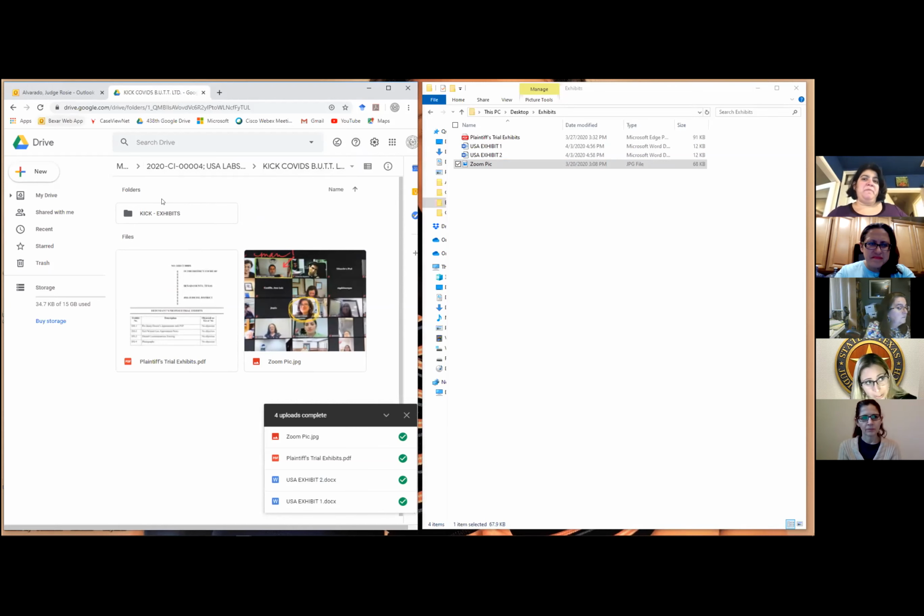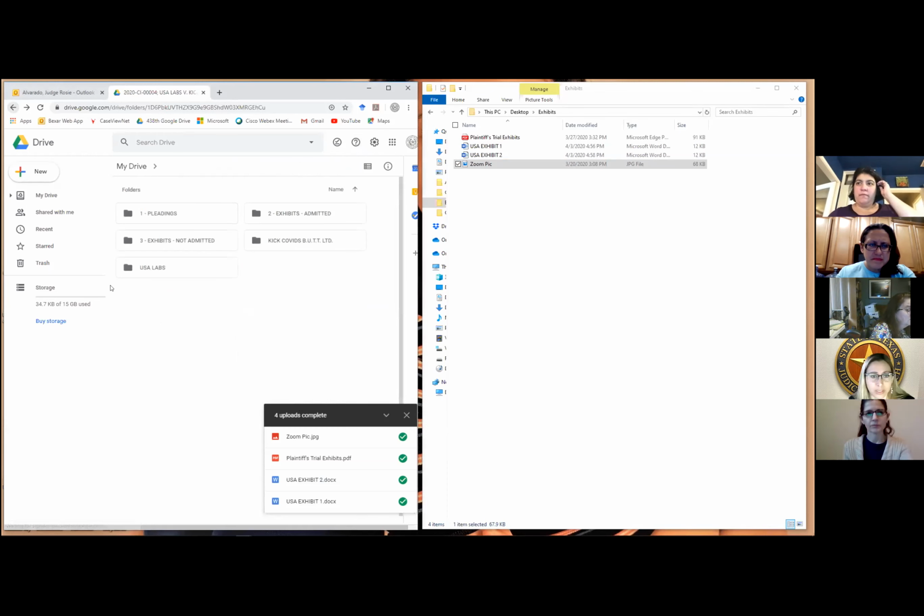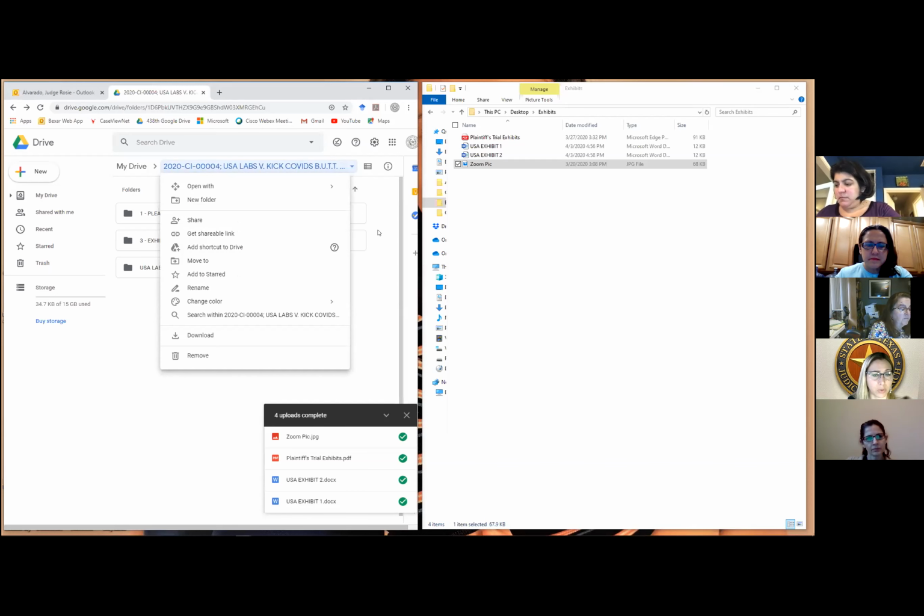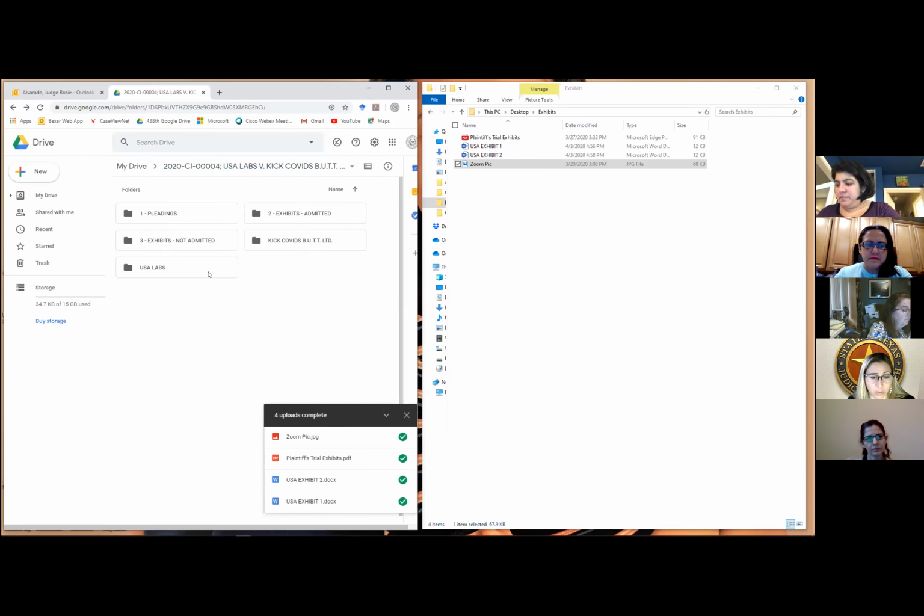What I am planning to do, and as a lot of you know, this is going to be one of those things that we as judges are going to have to find tweaks, work the tweaks out, and get the kinks out. But I'm anticipating that as you introduce your exhibits, then you will drag them into their respective folders.